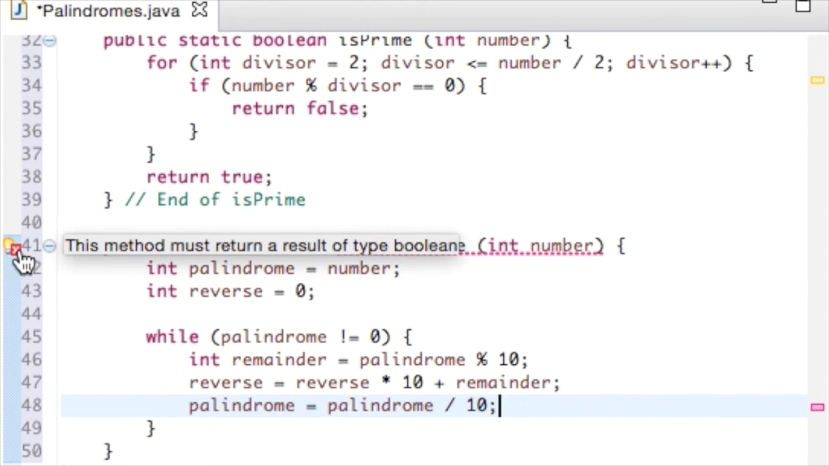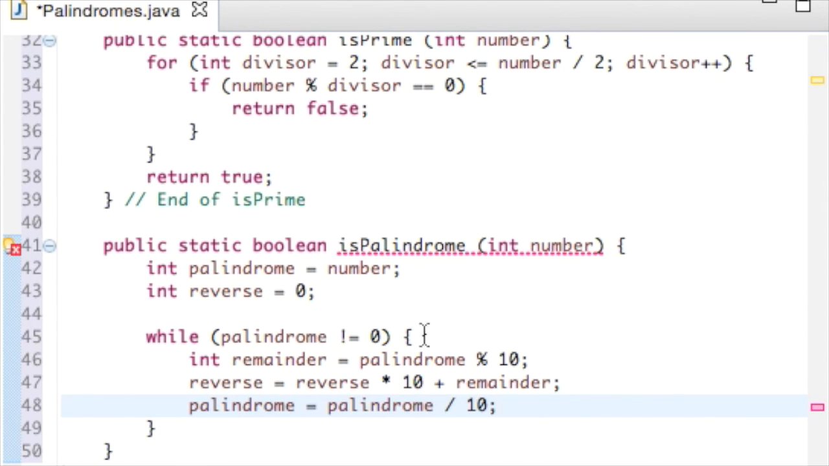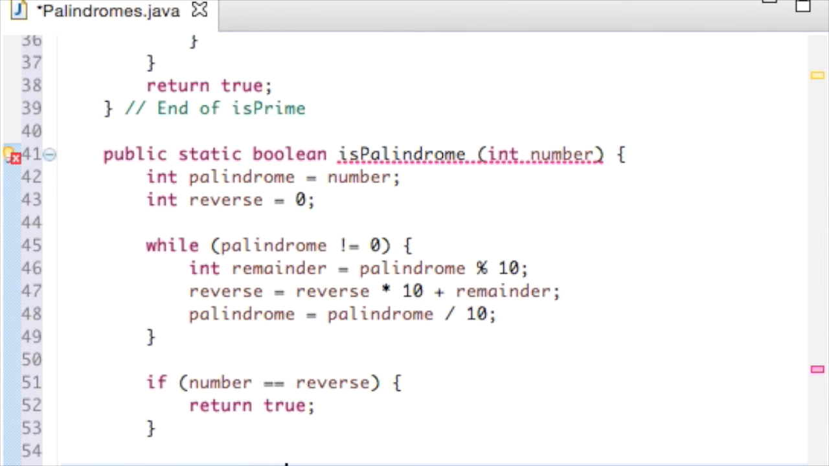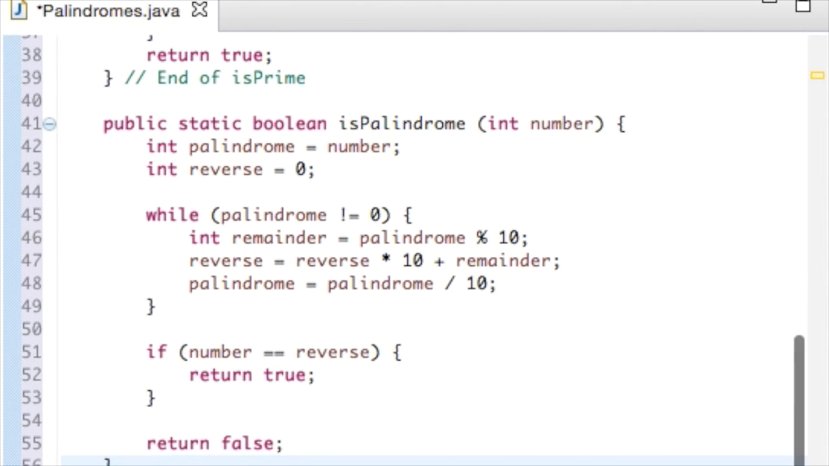The reason you're seeing this error is because we haven't returned anything yet. So let's complete this method and type if number equality to reverse, and then type return true. Tab down a few times and then return false. Now we're going to mark that this is the end of our isPalindrome. And then we're going to do the end of class header.